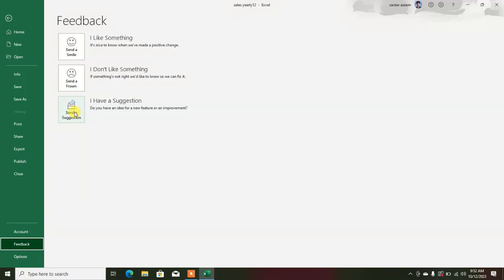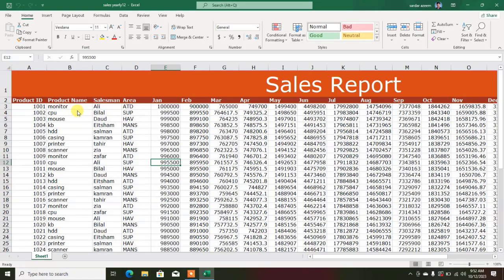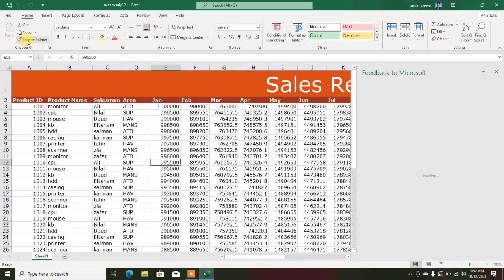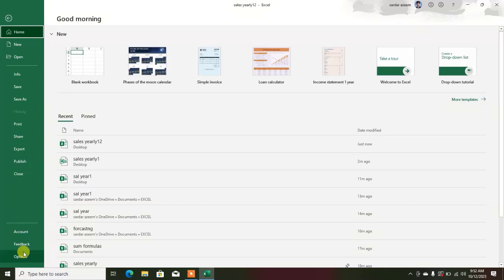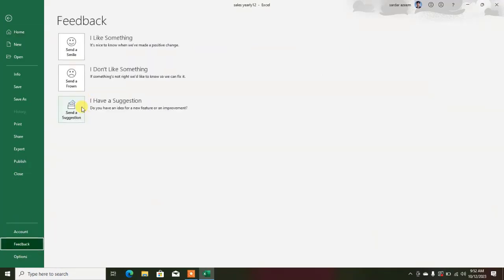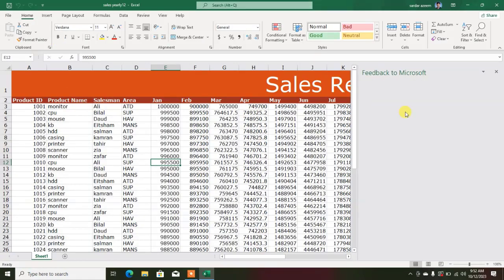For example, I want to give a suggestion to Microsoft. I will choose the option further suggestion. From here I have a suggestion and it will take me to the Microsoft website. If I have good internet speed, it will open it and I will type my suggestion and send it to Microsoft. And Microsoft will consider my suggestion also.